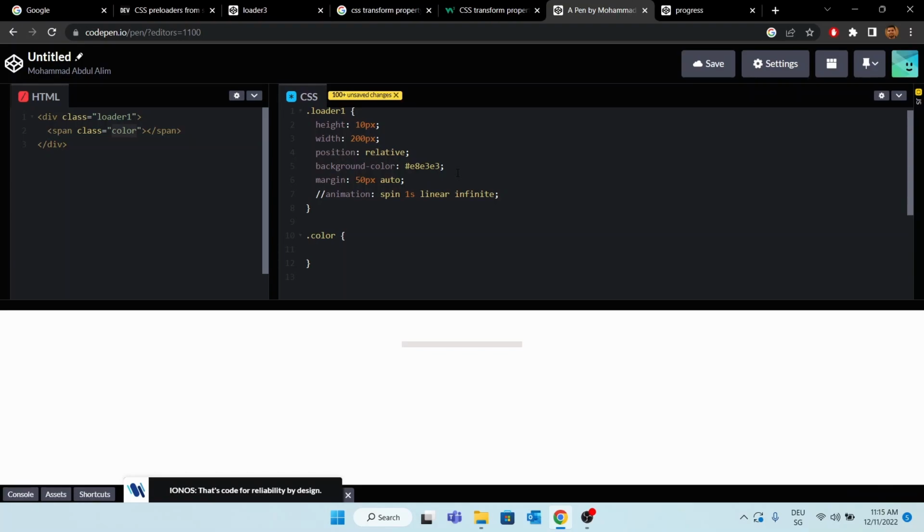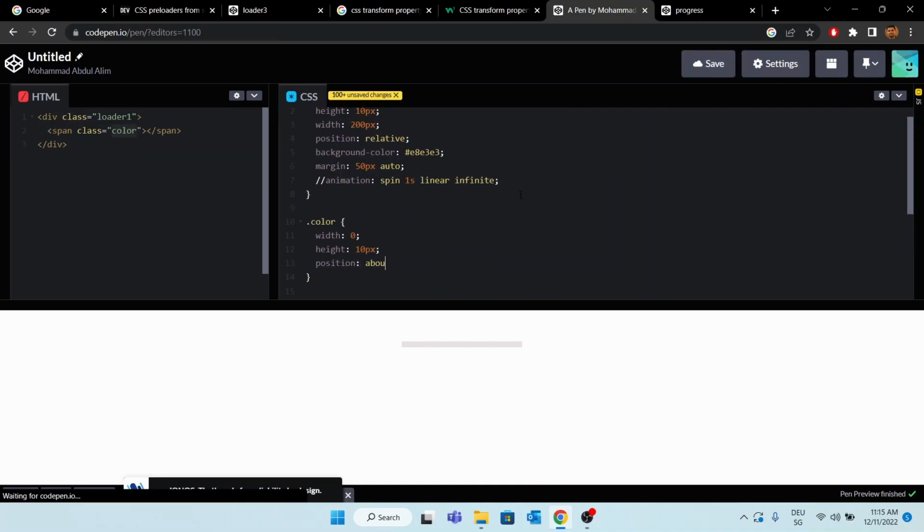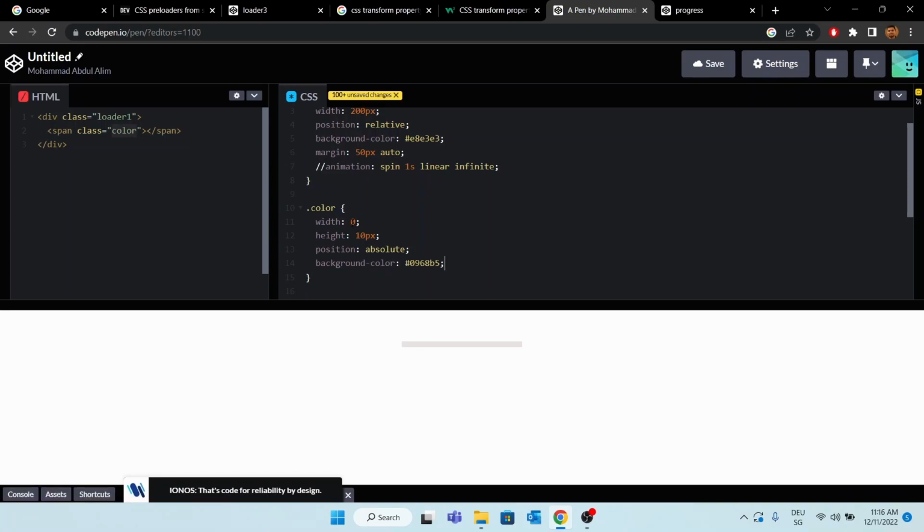At first, let's give it a width. Initially the width will be 0. What we are gonna do is change the width of this class. Let its height be similar, that means that of the loader one. We'll be giving the position absolute to make it fixed with the outer div, and we'll be giving it a bluish color so that we can see the change perfectly. So if we increase the width, let's say it's 10 px, we can see that this bluish color is working. Now if we make it say 70 px, it is changing. So now we can change the width of this color span.